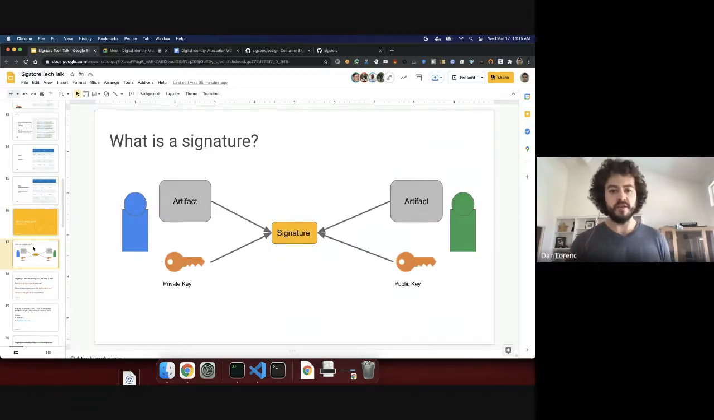There's all these different ways to sign things. Abstractly, this is kind of what a signature is, though. Take an artifact, the person's got a private key, you create a signature from those two things, and then you can hand that to your end users. Once they have that artifact, the signature, and the public key, they can verify that it was signed by the person with the private key.